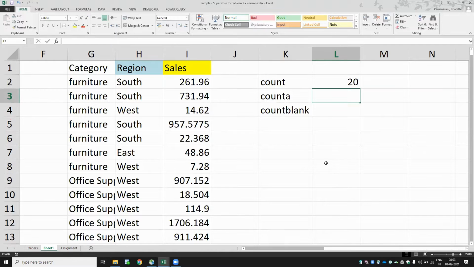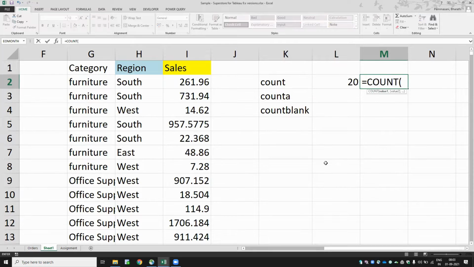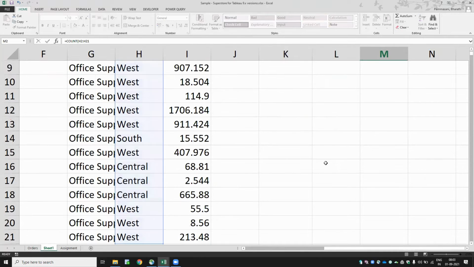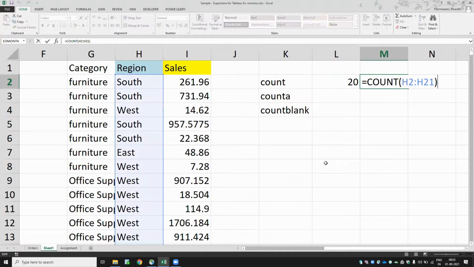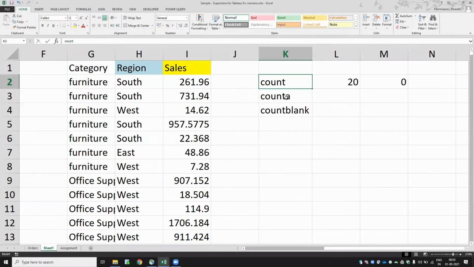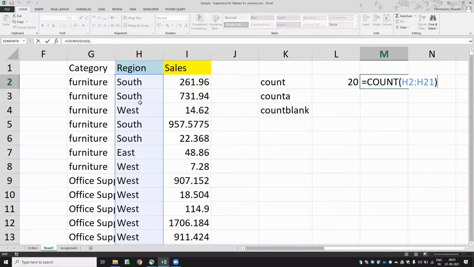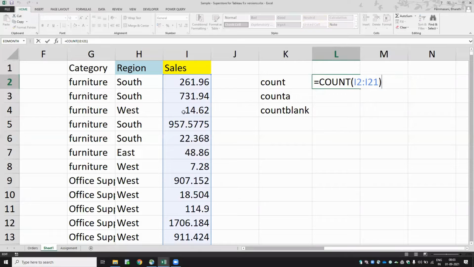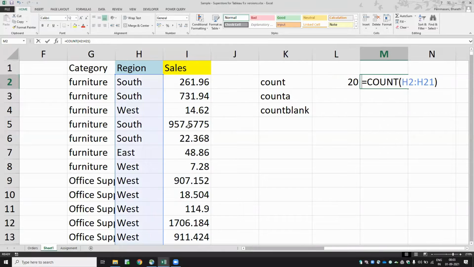Similarly, can I use it for text? Let me check whether it works for text. I have selected this range, and it is giving us 0. Why? Because the count function will count only the number values. It will not count the text values. So team, we should understand the count function counts only numbers. If you have blanks or text values, it will not count.